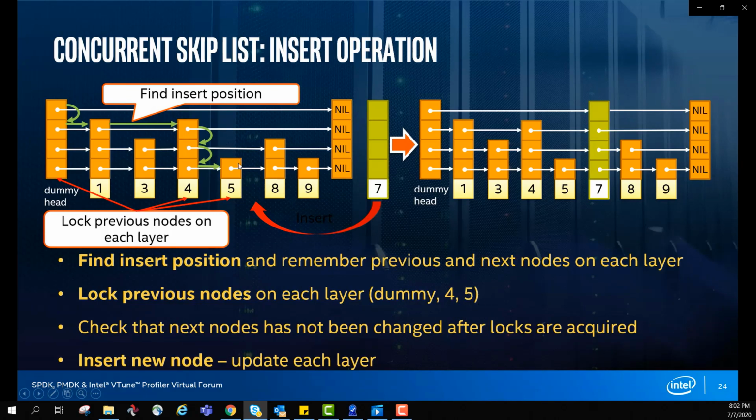Then we need to lock these nodes. For each node we have a mutex, and we need to acquire these mutexes sequentially. Once we acquire them, we need to check that the next pointers, which we stored during the search procedure, have not changed after the locks were acquired. Some other thread might have inserted into the same position and changed the structure of the skip list. In that case, we need to start our insert from scratch, so we do a find again and so on.